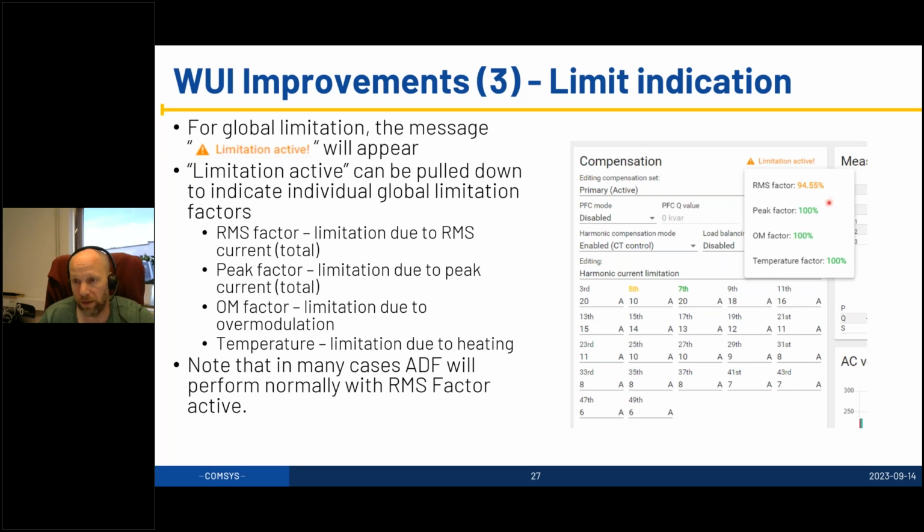So this is also a way to get feedback that, okay, I have a 1000 amp drive, I'm using a 300 amp filter, but maybe I would need 320 amps to totally compensate what I'm seeing. And you will get a clear indication what is going on. And also it's very detailed, because you can see the RMS factor, the peak factor, the overmodulation factor and the temperature factor. So you will know exactly what kind of limitation is actually limiting the output power of the system.